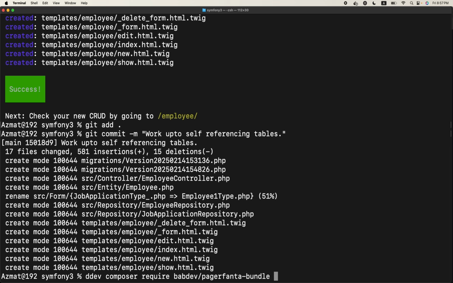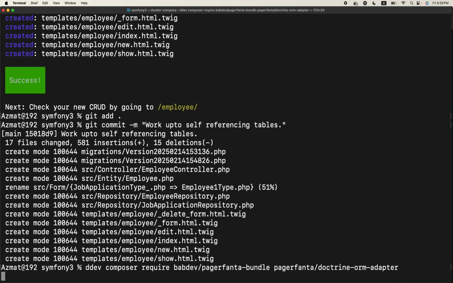Okay, and also we need to require another one, which is PagerFanta slash Doctrine ORM adapter. The second one basically gives support for Doctrine ORM. So these are two things: babdev PagerFanta bundle, and then the PagerFanta Doctrine ORM adapter, right? So it will do two things for us.